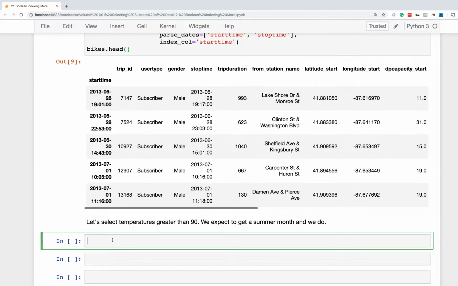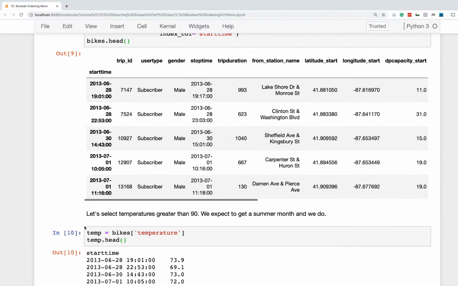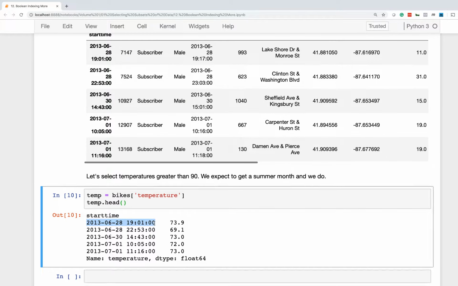All right, let's go ahead and select the temperature series again. So here we go. We'll just select temp again, or it's temperature, sorry. And now our bikes data frame has a label that gives us more information than just the range index. So now we can see we have some metadata here, which is just the time of when this ride took place.